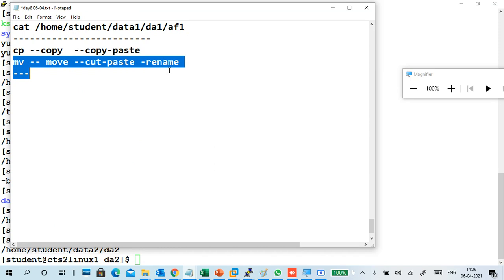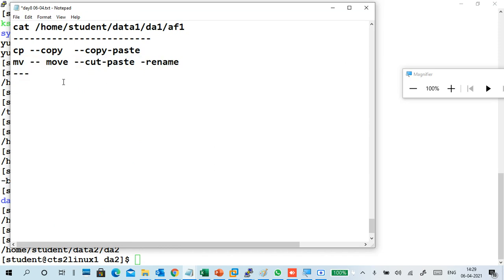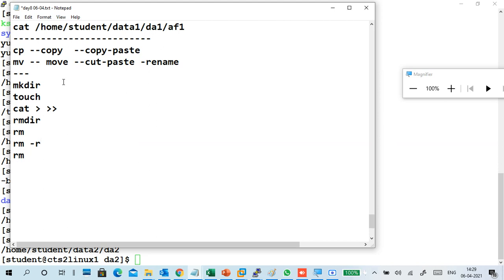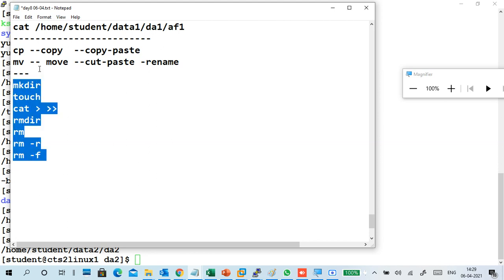Copy and move. I already completed creation of directories like mkdir, creation of files using touch and cat with greater-than and double greater-than, and also removing directories with rmdir, removing files with rm, and removing a directory with rm -r, deleting a directory which contains something, non-empty directories. I also told about the -f option. Okay, this part is completed.